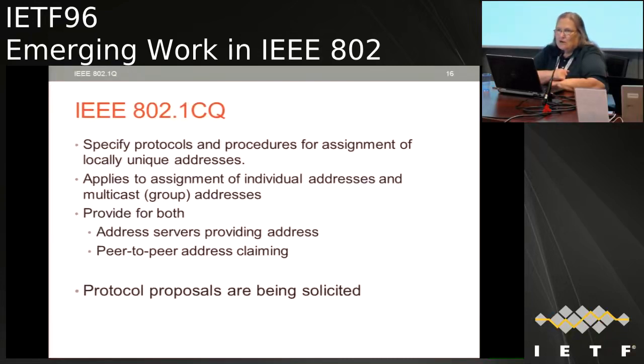So a node might try to claim an address and get told, "Hey, I'm a server on this network. Would you like me to provide you an address instead?" And so the idea is to keep those working together. And right now we are soliciting protocol proposals.